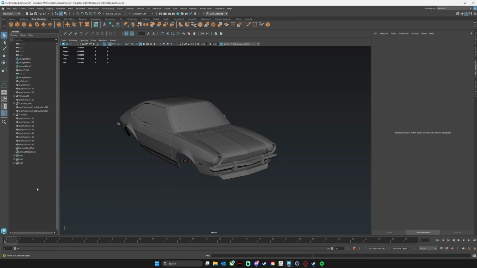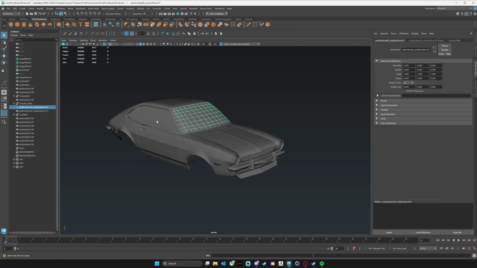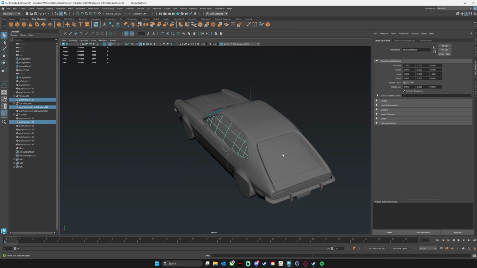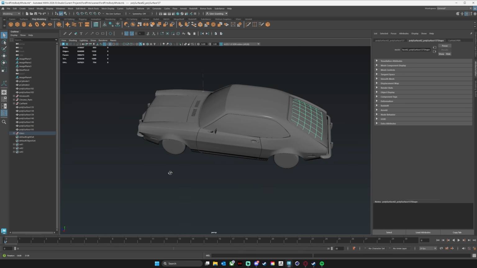Let's make a glass group as well. So I'll make another null and name this glass. And then I can just select all of my glass surfaces here, and we'll put those in our glass group.